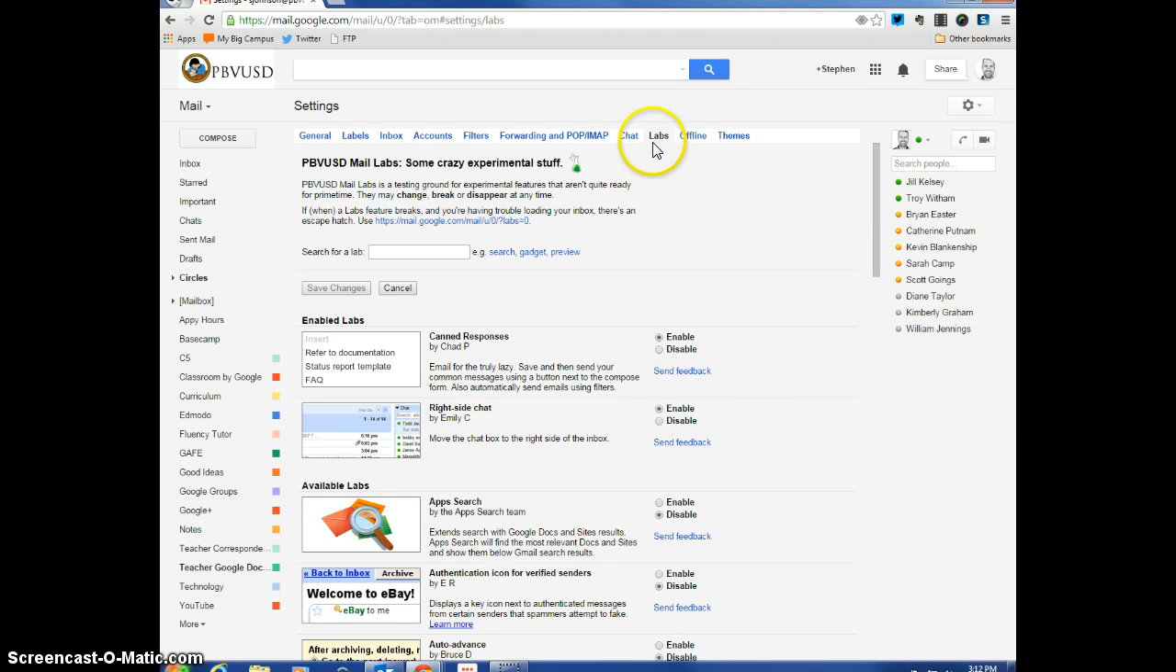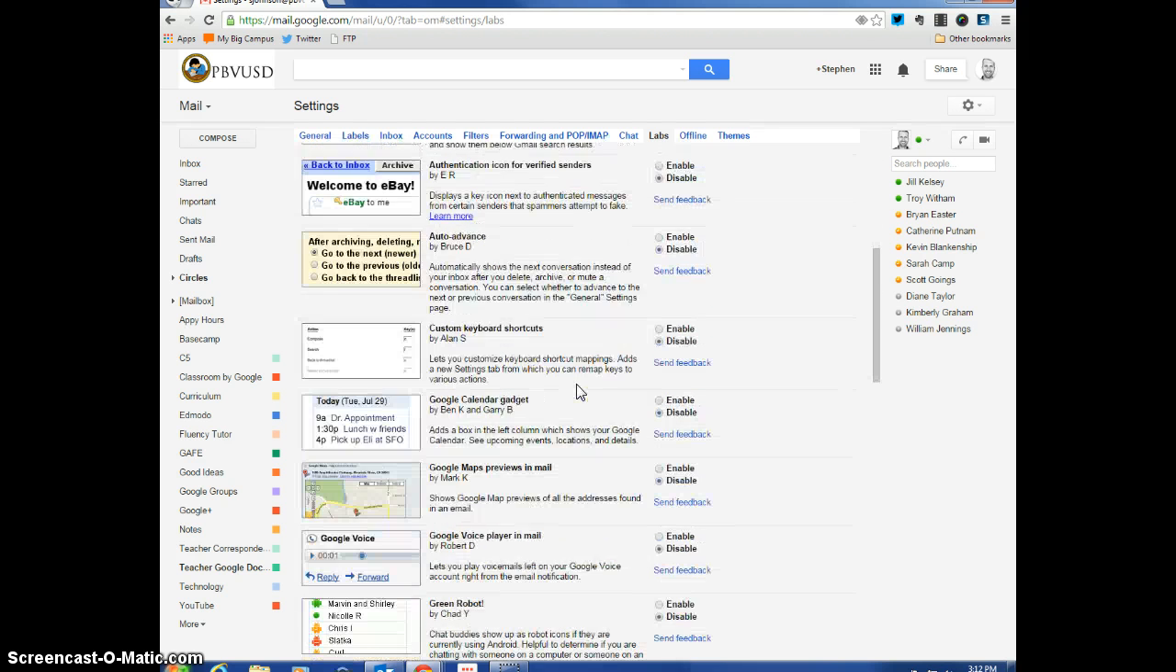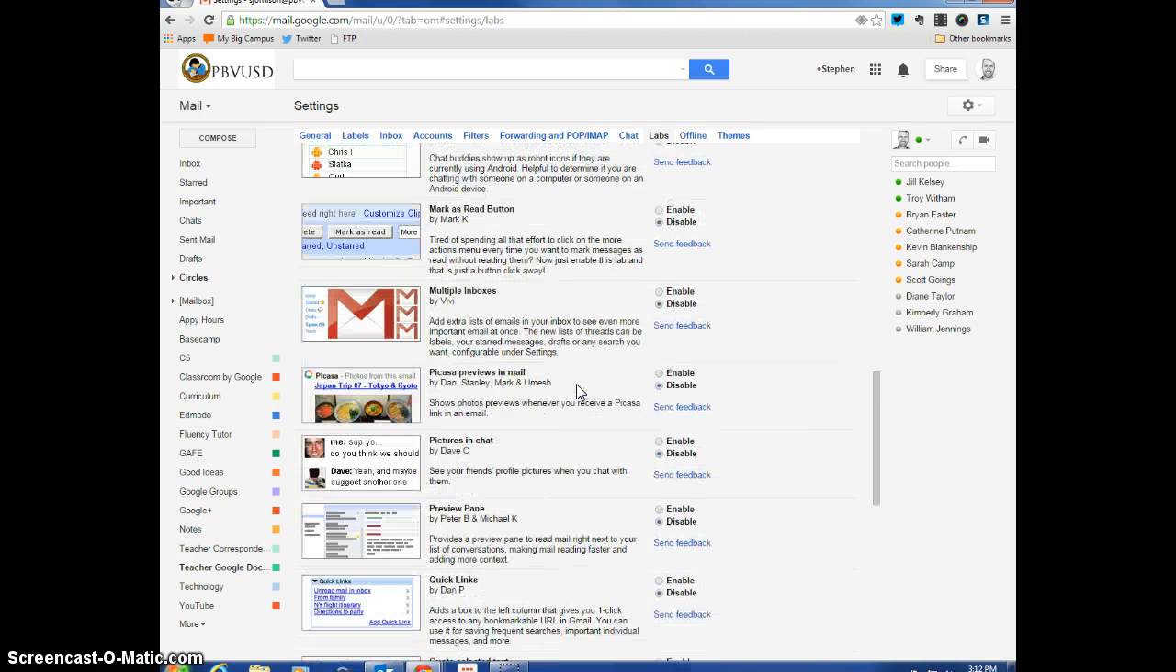And you can go through all the other lab options right now if you'd like as well, and see if there's anything cool that you'd like to try out and have in your Gmail inbox.